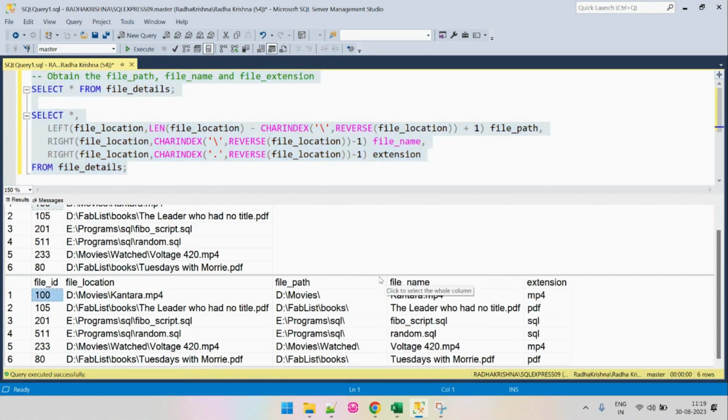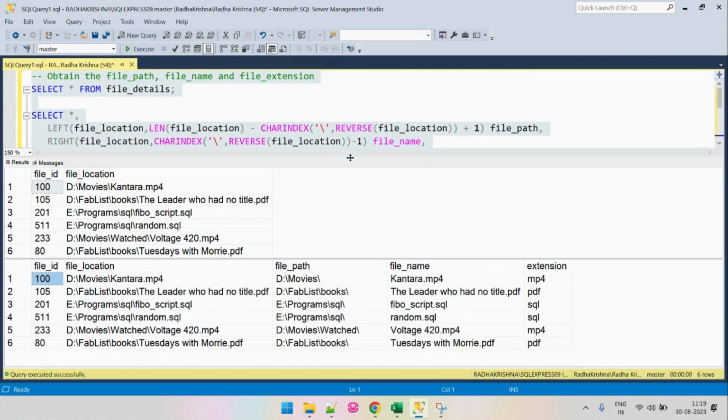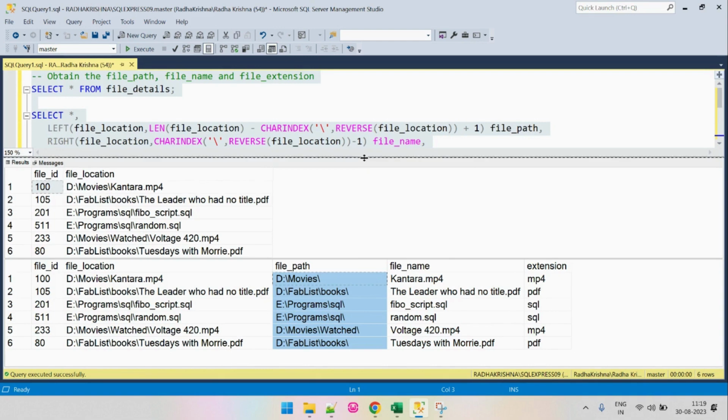The major thing to understand here is the left and right functions, the way we have used them. With the left function, we get the number of characters required from the left side. With the right function, we get the specified number of characters from the right side. Using the reverse and the charindex functions, we have worked and got this output. Based on the requirement, whether the dot is needed or not, or whether the slash is needed or not, we have eliminated or included those accordingly. So this way we have obtained it.